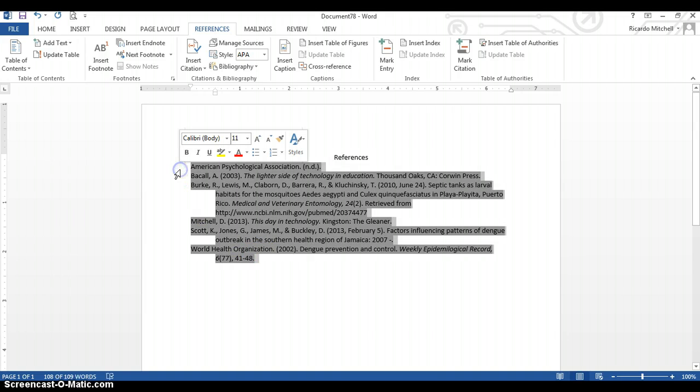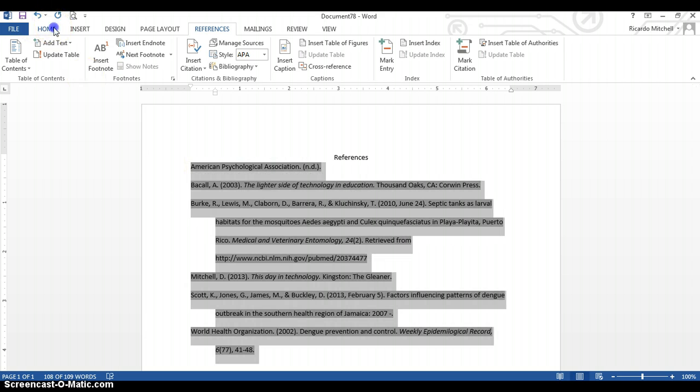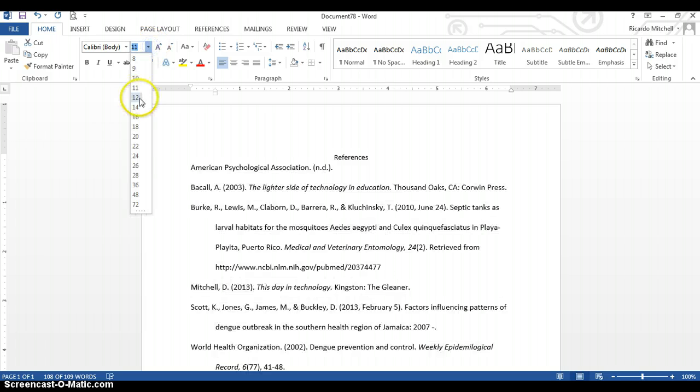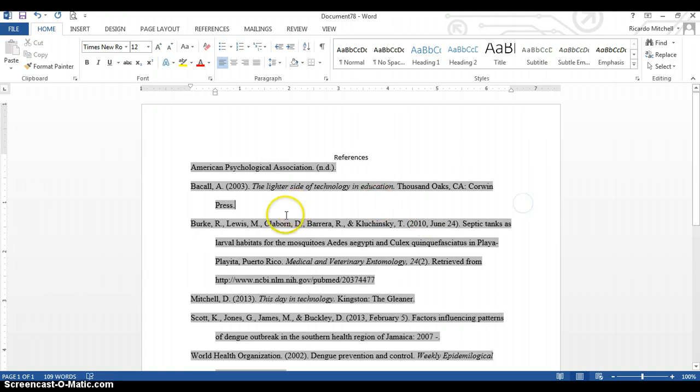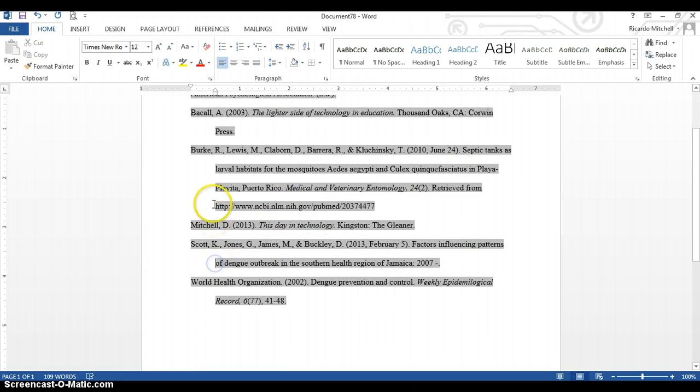Now I simply need to go ahead and format this based on APA specification: double space, font size 12, Times New Roman. Alright, and as you can see, by default it gives the hanging indents.